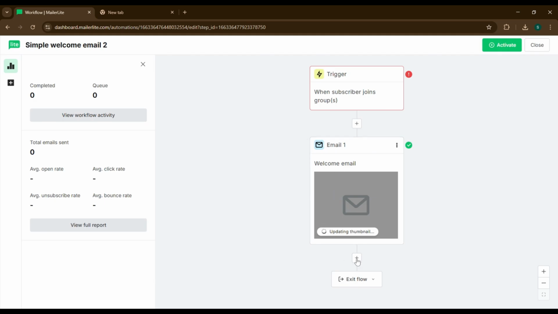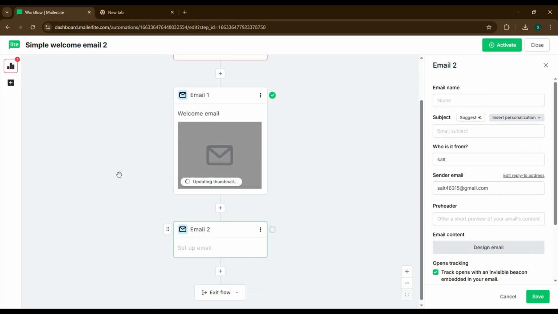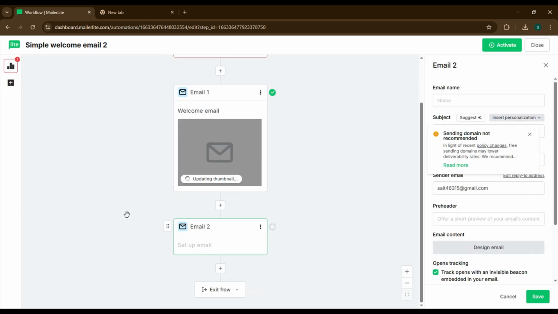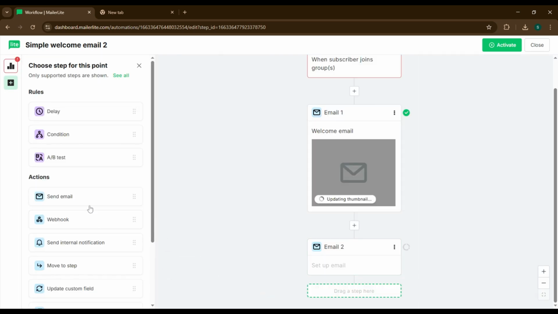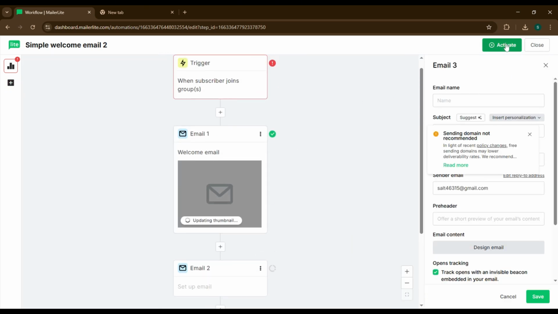Set up a third email with another wait period, perhaps four days after the previous one. This email can introduce your main product or service in a helpful, non-salesy way. Once you've added all your emails, click Start Automation in the top right to activate your sequence, and that's it. Your new subscribers will now receive a warm, automated welcome series that builds a relationship from day one.